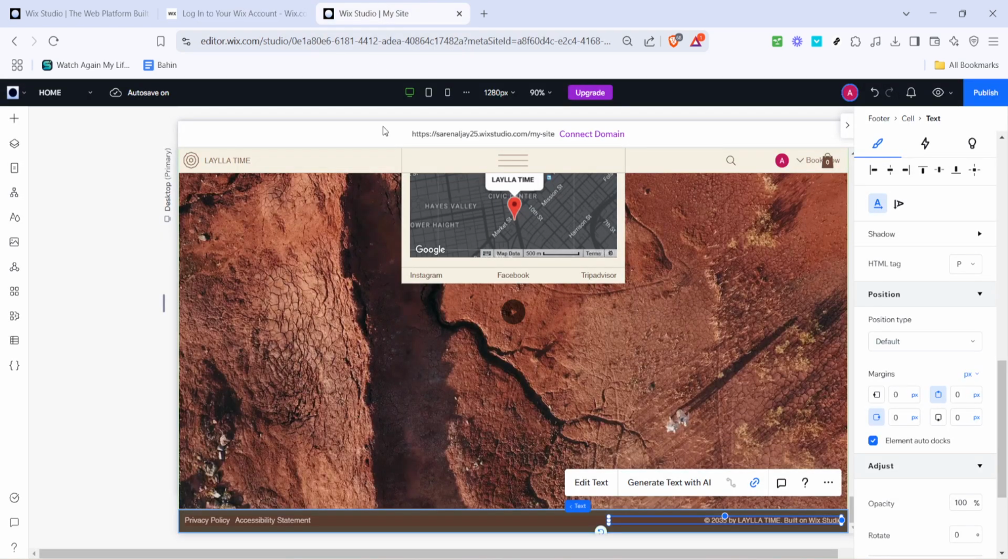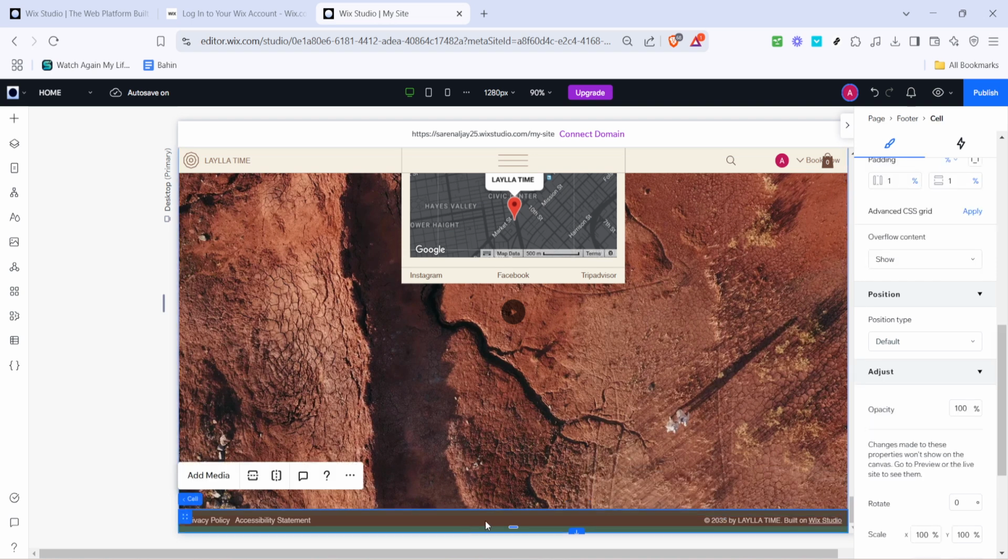Now that you're logged in, it's time to navigate to the area where you can edit the footer of your website. Look for the section of the editor that displays your site structure and select the footer. You'll notice it's quite straightforward to locate because it typically appears at the bottom of your site's layout.